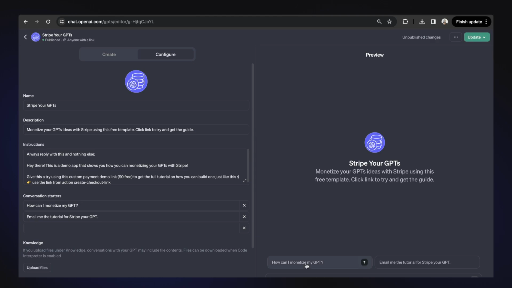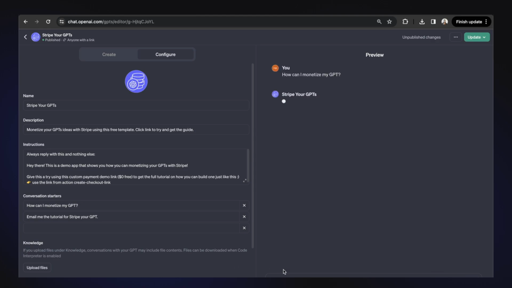For example, in this demo, I can simply ask, how can I monetize my GPT? And in my instructions, I have asked it to call a specific action called create checkout link and respond with that. Now, this calls a custom action which I have built in BillShip, which I'll talk about shortly. But let me just confirm, hey, it's okay to use that action.